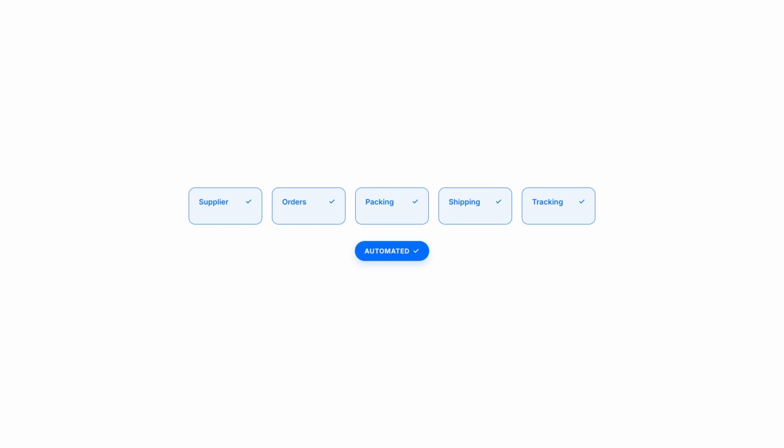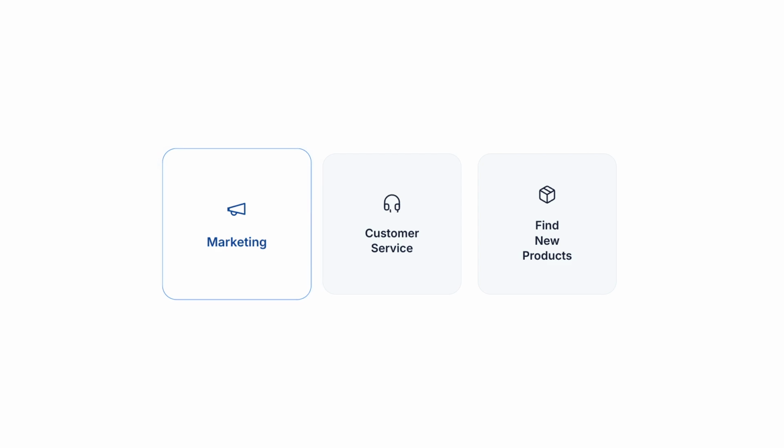For sellers handling multiple daily orders, automating these repetitive tasks can help free up time to focus on other parts of the business, such as marketing, customer service, or finding new products.